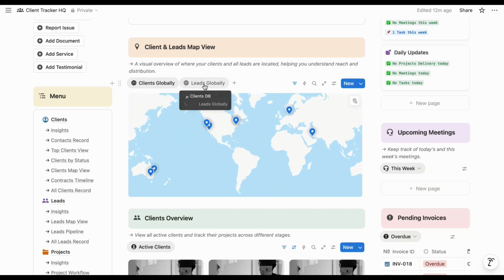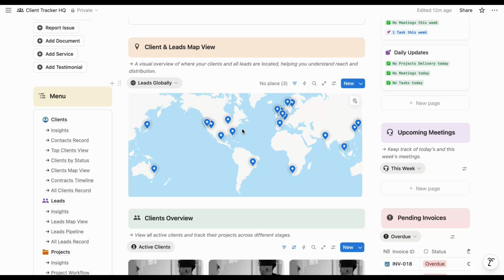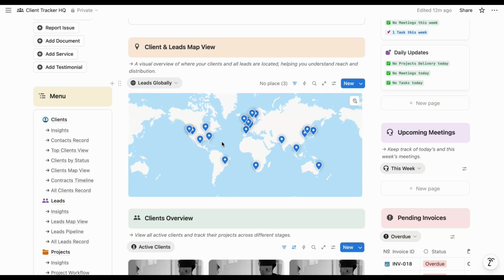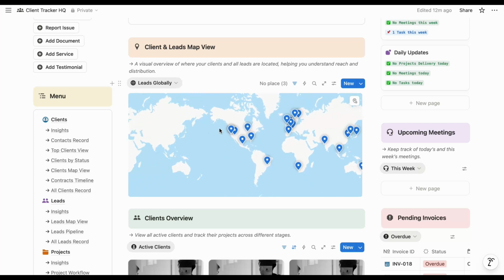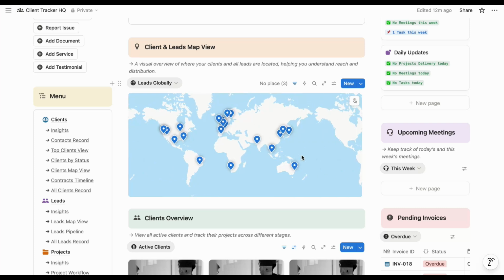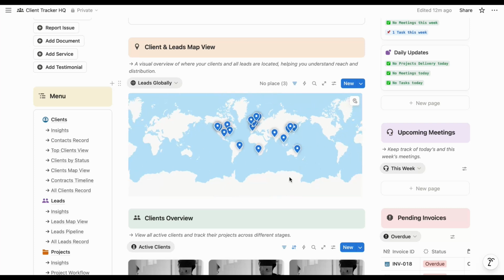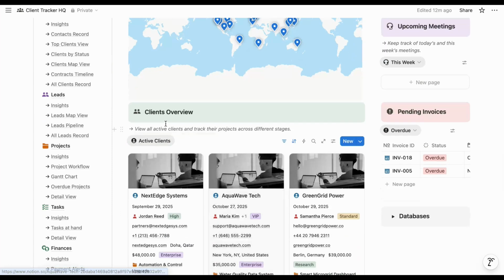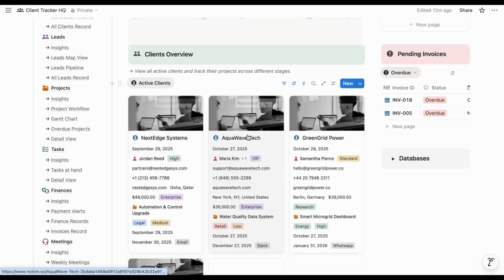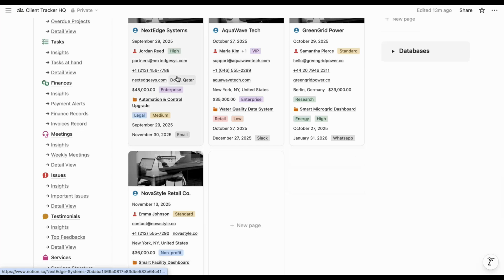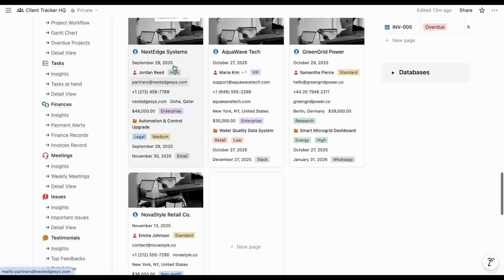If I go and click leads globally, you will be able to see all your leads. How many leads you have, all your leads map-wise, you'll be able to see over here. Then below this, you can see you have the clients overview. All your active clients you'll be able to see, and all the details are there.